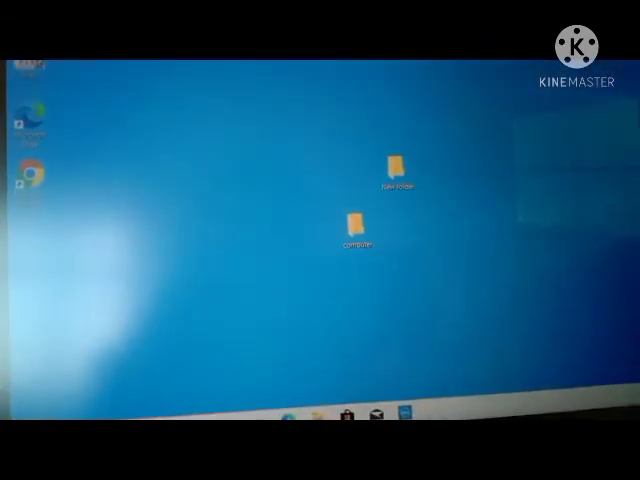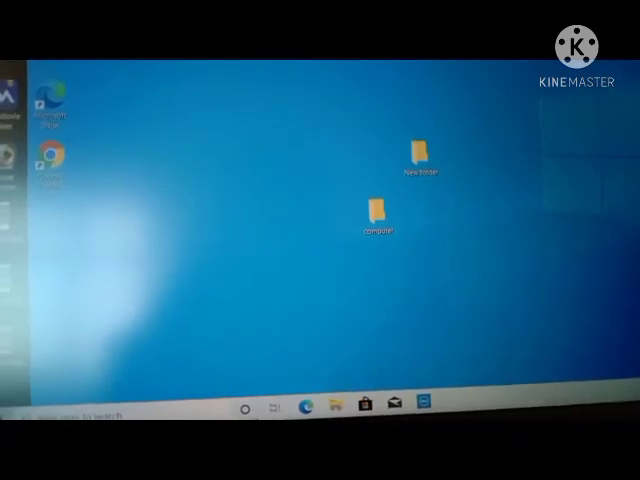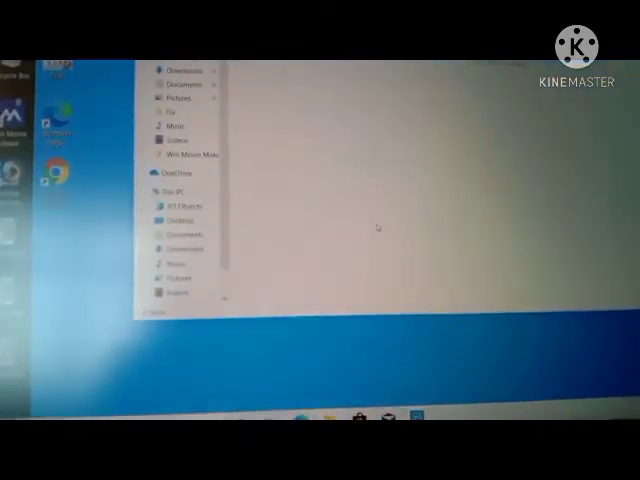Okay? If you want to see which features and applications are found in this folder, what do we have to do? We have to double click on this folder. Now I am going to close this folder. For closing the folder, what do we have to do? We have to single click on the close button.